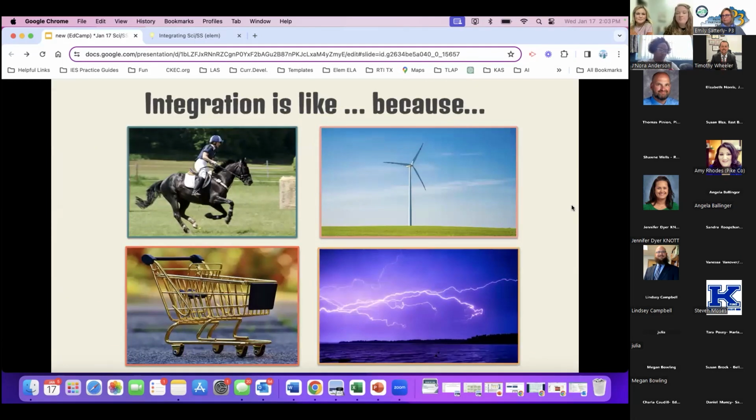So here is something that we call an inclusion activity at CKEC. I realize we only have 30 minutes together, but I would like for you to please take a look at these 4 pictures. You can either unmute, you can drop it in the chat, or we will sit here awkwardly for about 15 seconds. How has integration been in your building or within your district? Or when you think of integration, what is it that you think about? And link it to one of these pictures. Not a right or wrong answer.